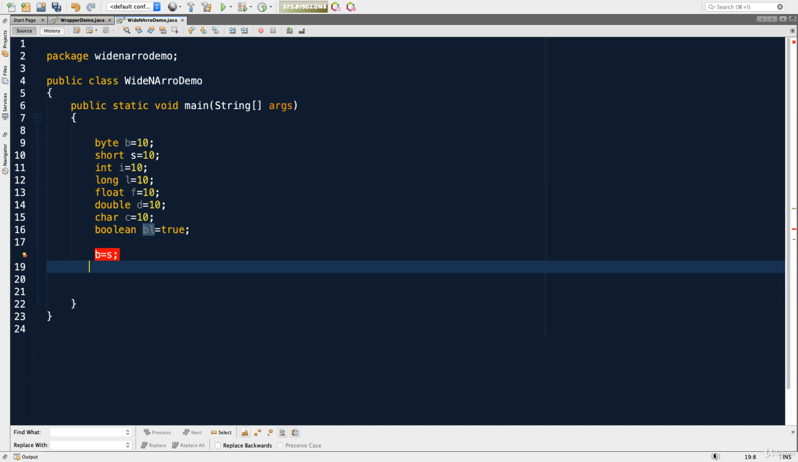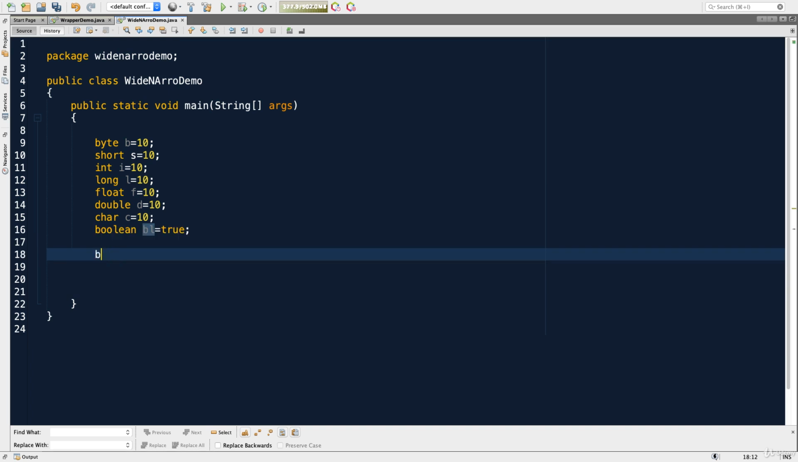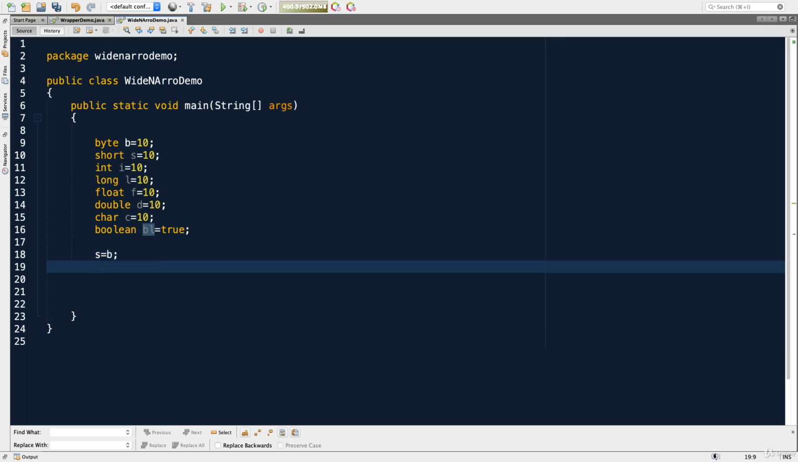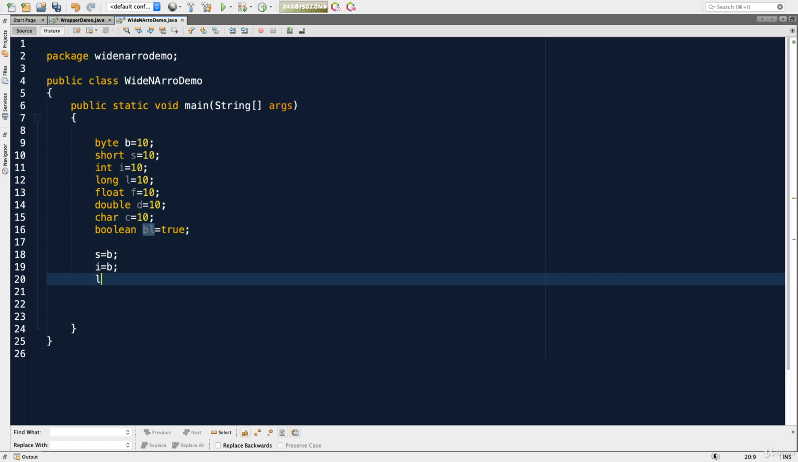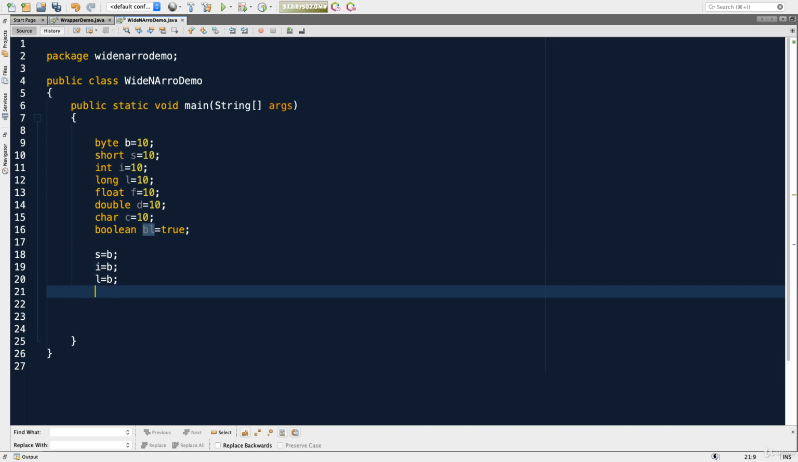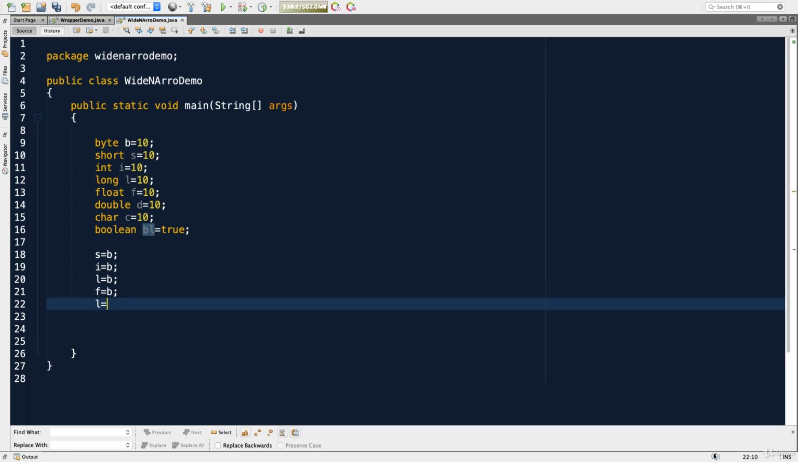Let us check the other variables for widening. See, can I assign byte to short? Yes. Can I assign byte to integer? Yes. Byte to long? Yes. No error means it will comfortably convert the right-hand side to the left-hand side data type, right? From byte to short, byte to int, and byte to long. Byte to float? Yes.